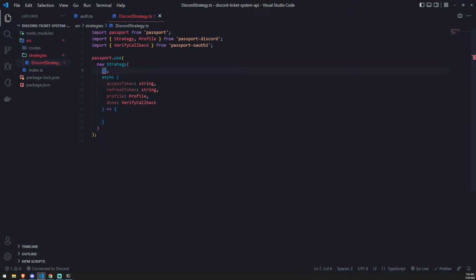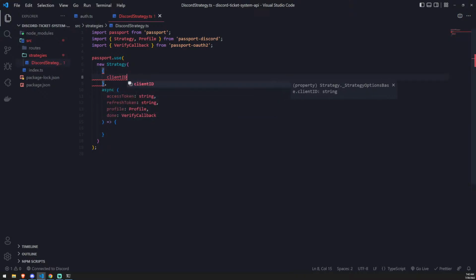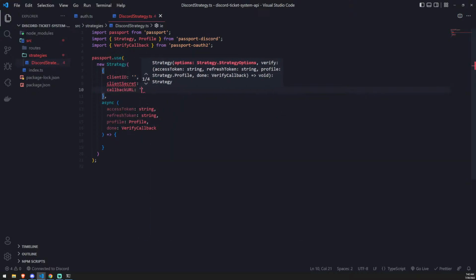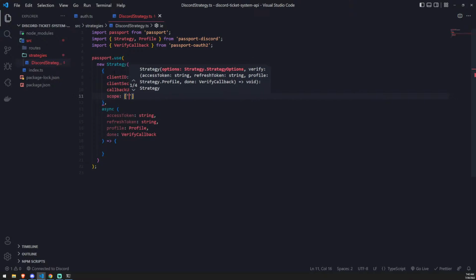Okay, but let's go ahead and pass in the properties for the client ID, client secret, the callback URL, and the scope. The scope, we're only going to do, I think, profile. I don't think we need anything else. We definitely don't need the email. And I mean, in a real application, yes, you would need the email. But for our situation, I'm not going to bother collecting that. So we'll just click profile, and you won't need guilds.